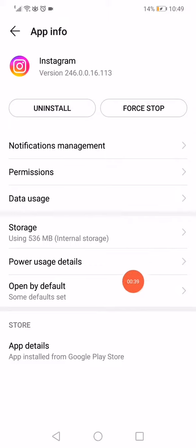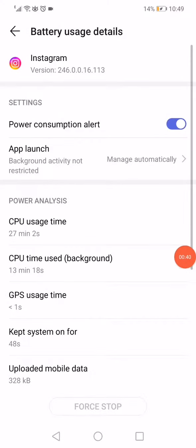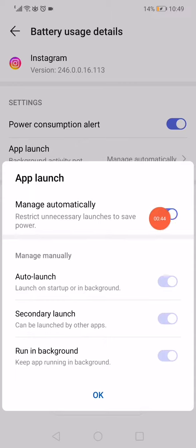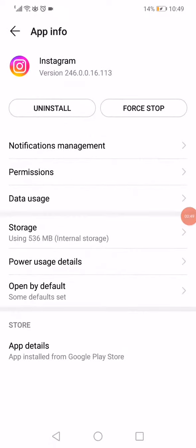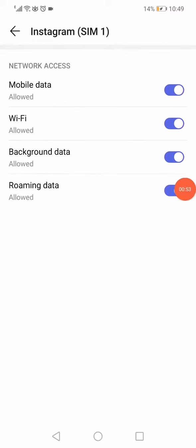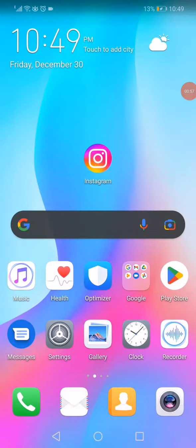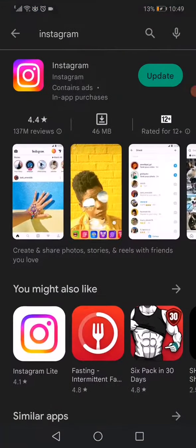Click on the power users details and then click on app launch and make sure that this option is enabled. Click OK and then click on the data usage. Make sure that all those options are enabled, and last thing you want to do is update your Instagram in the Play Store or the App Store if you have iPhone.